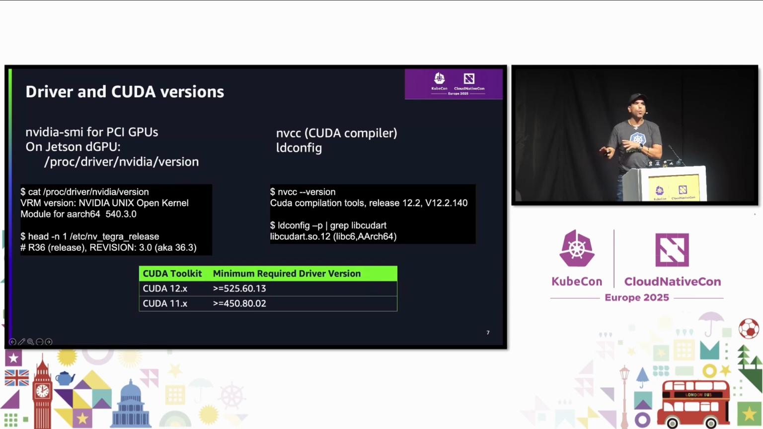So here's one example of the table. You can go online and actually see the compatibility matrix of device driver to CUDA version, depending on the operating system that you have, for example.